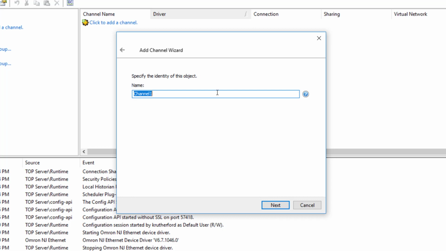The channel name is configurable and will be how the channel appears in the TOP Server tree view, and is how clients will reference devices that are configured under this channel. For demo purposes, I'm going to simply call my channel NJ Ethernet. And then I'm going to go ahead and click Next.